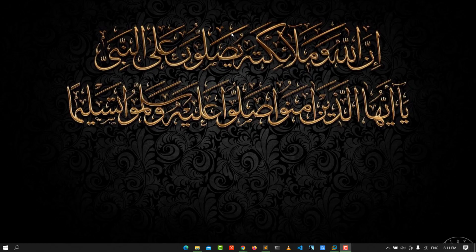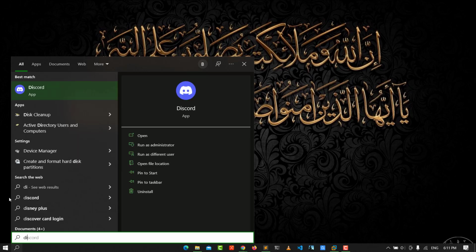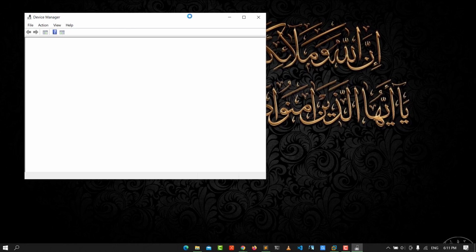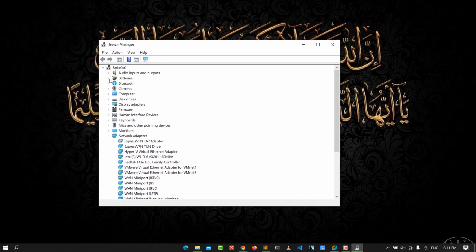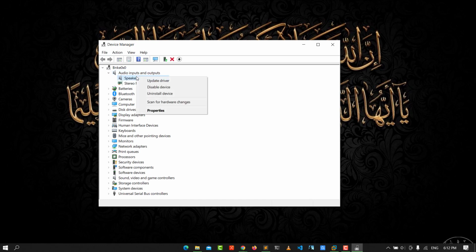Today I'll walk you through how to enable the sound icon in the taskbar. The steps are very easy. You go to the Start menu, right-click, and go to Device Manager. Click on it, and you need to go to Audio inputs and outputs. You need to disable that and disable that again, then re-enable it, and that will fix the problem.